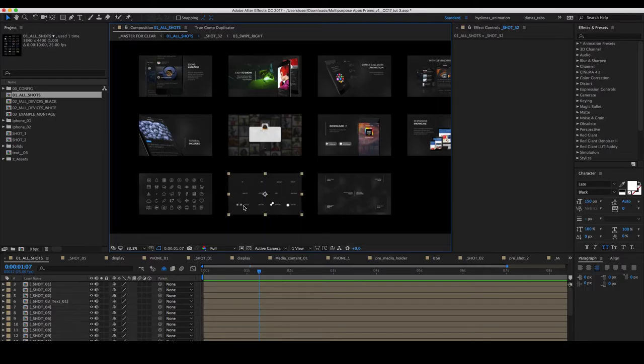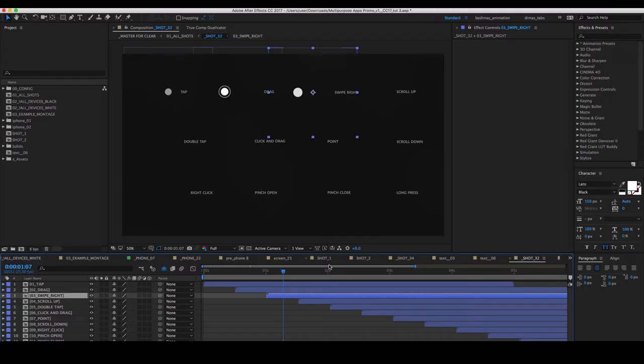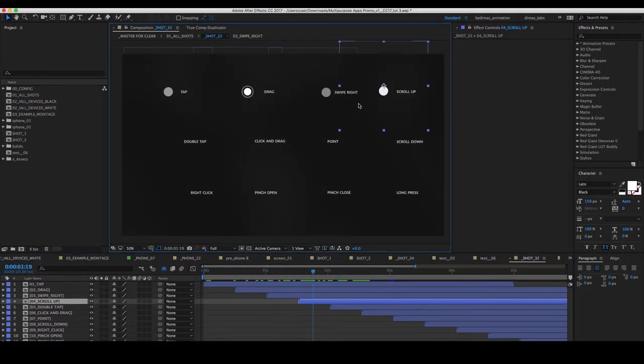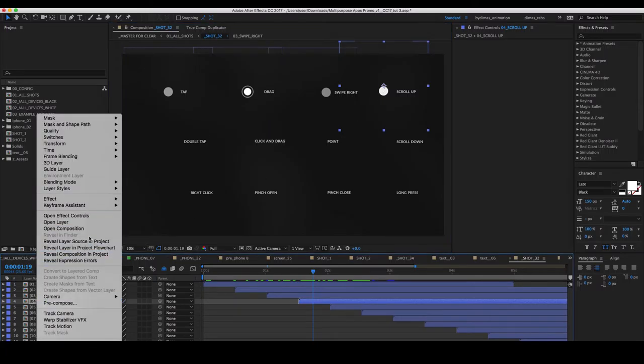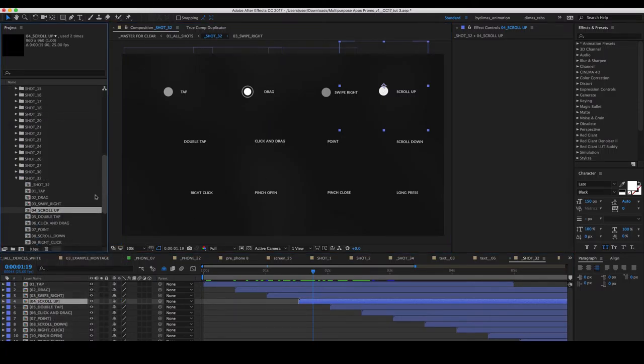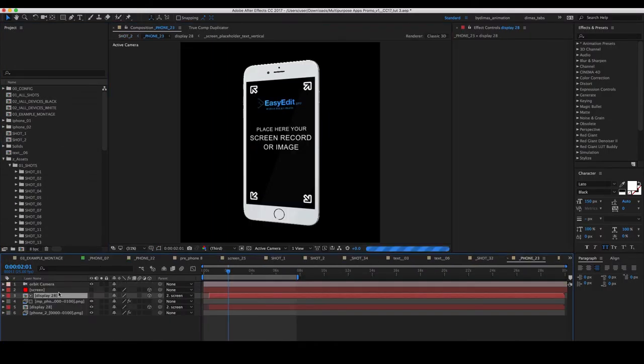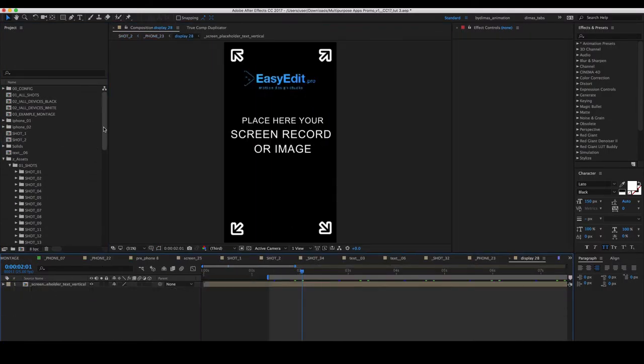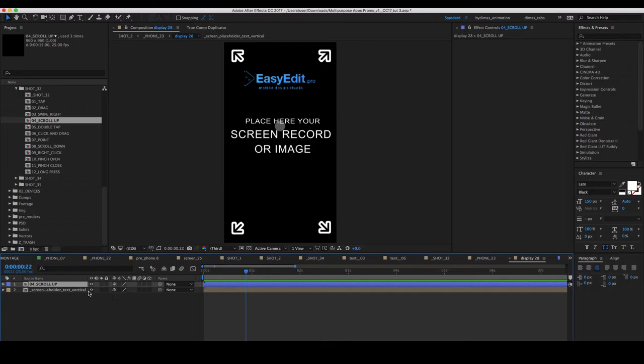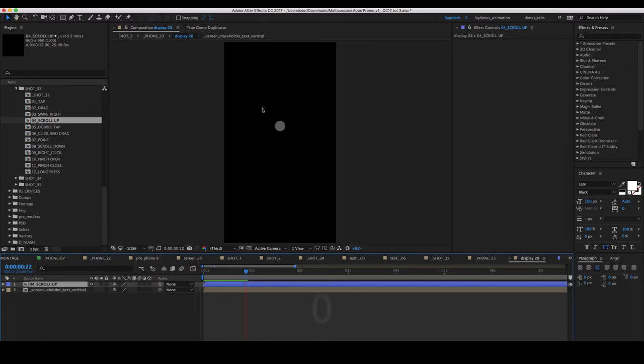Also, you can add gestures to your phone. To do this, you can go to this composition, select the shot you like, find it in the project and open the composition with the screen. And add it here. Then, synchronize the gesture with the animation of layers or with the screen recording.